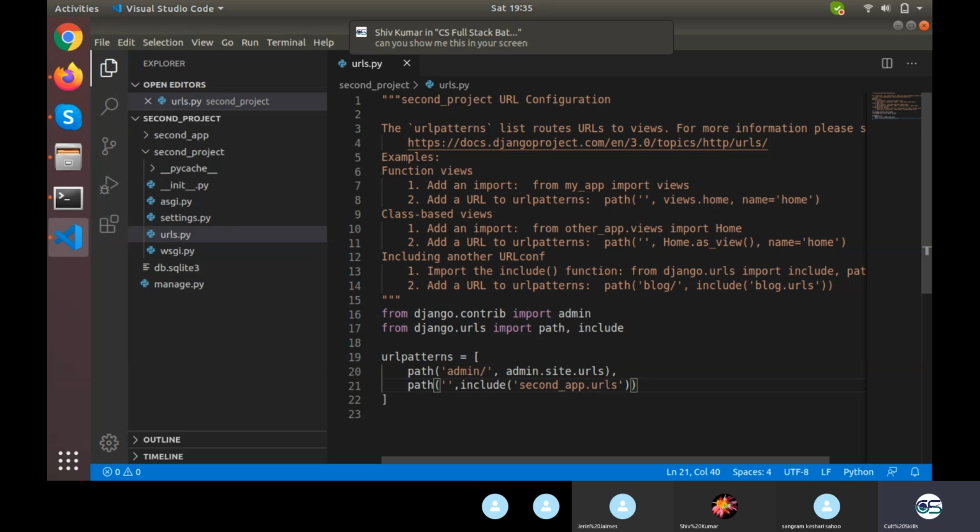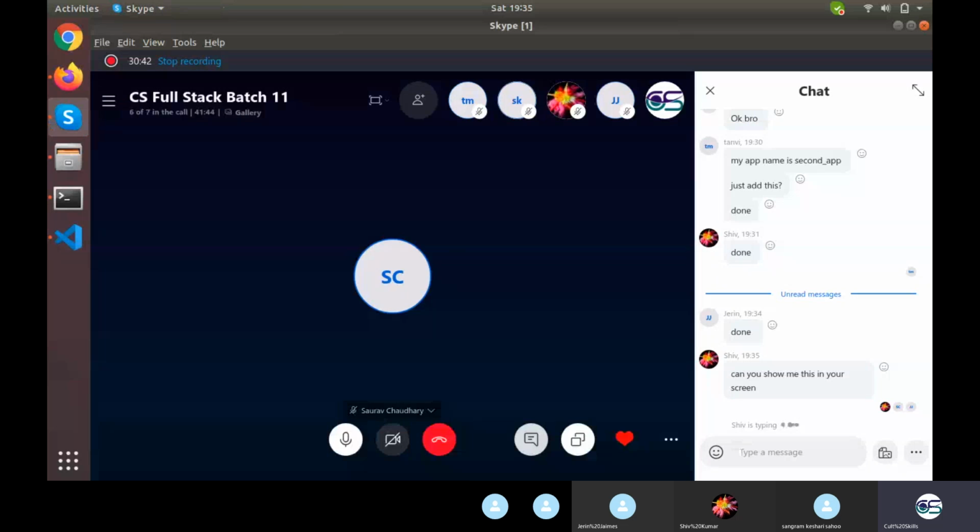Okay, so screen is already shared. Screen is already shared.